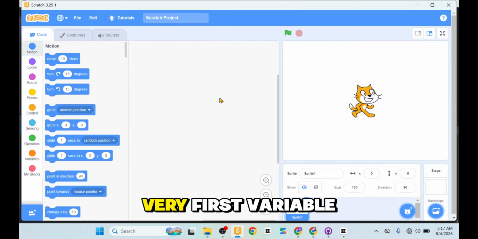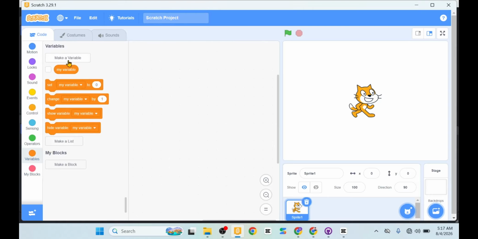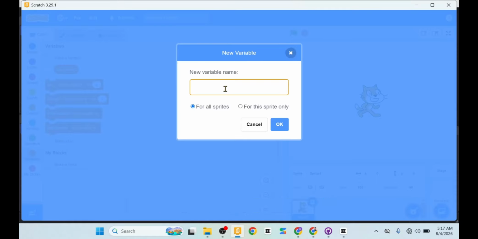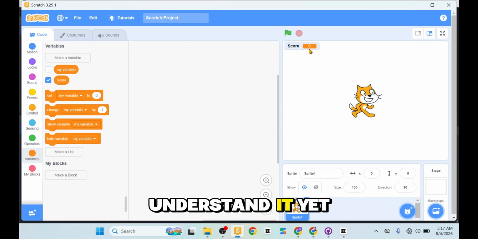Let's create our very first variable. Click the Variables category. You'll notice it's the orange section in Scratch. Now click Make a Variable. A small window appears asking us to give our variable a name. Since we're making a score, let's simply call it Score. Then click OK. Excellent. Look at that. A little score monitor appears on the stage. Right now it shows 0. Don't worry if you don't fully understand it yet. We're about to make it much more exciting.